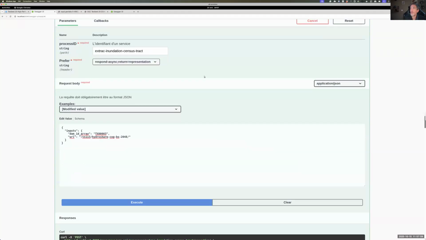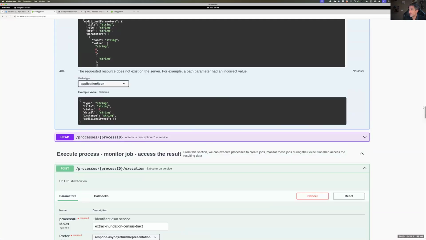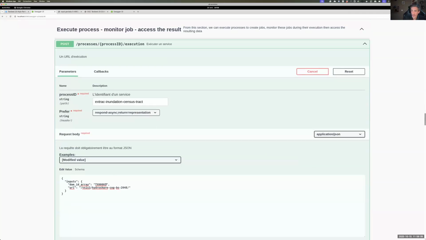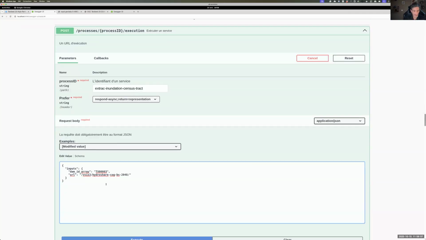So now, if we try to execute it with one DAM or another, so for instance here I was trying with this DAM ID which was in Texas number three, so I now move to Texas number 2.